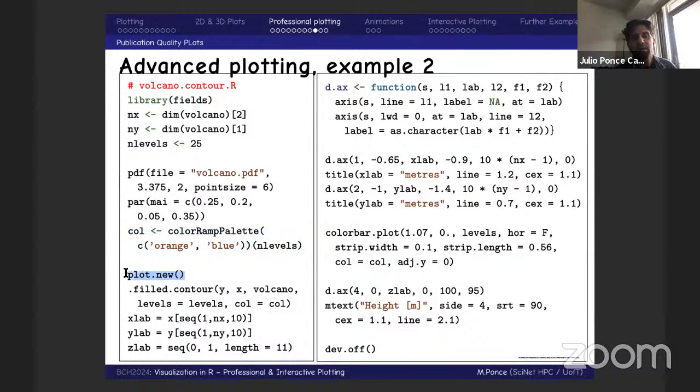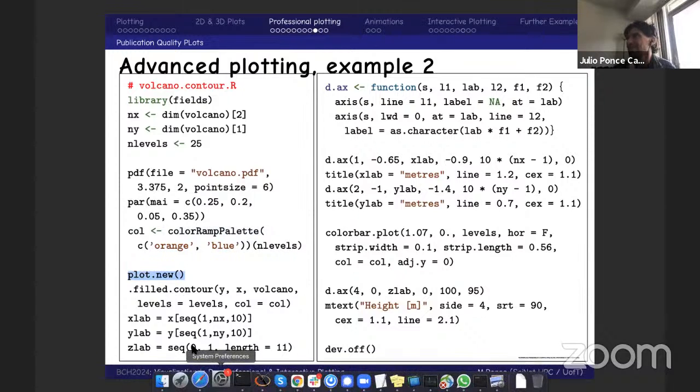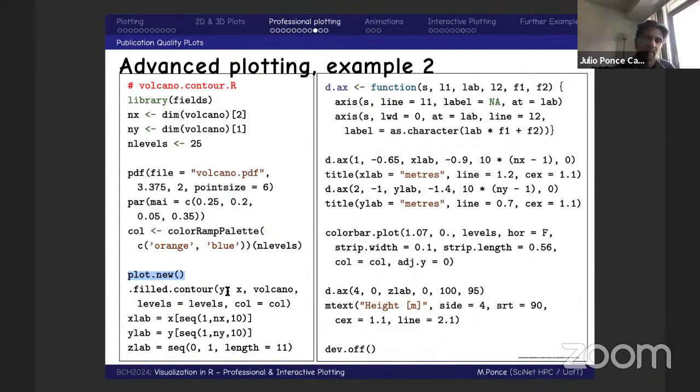And this basically creates a template, an empty canvas, to start filling with graphic objects or graphic elements. In particular, we're going to use the member function .fillContour, which is a function associated to this plot.new function, which is at the end the same function as we saw before, fill.contour. And of course, the quantities we're going to use is y, x.